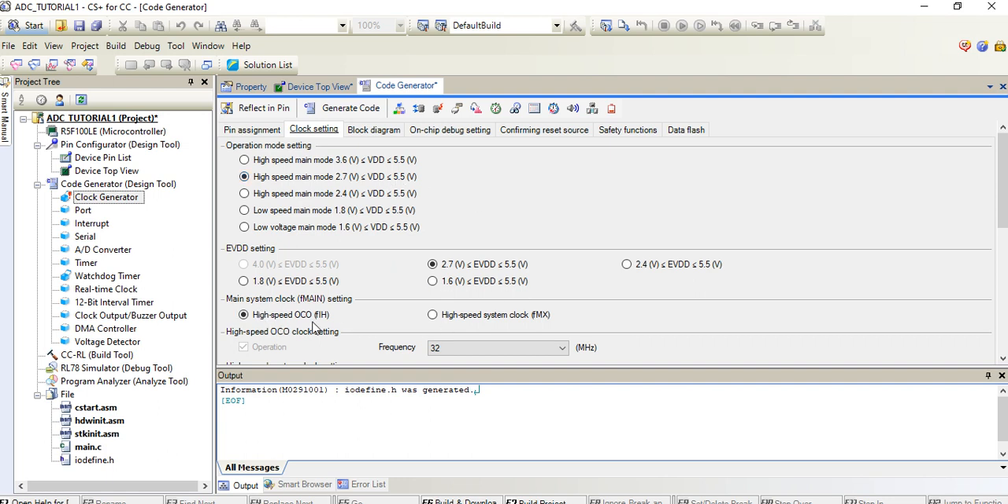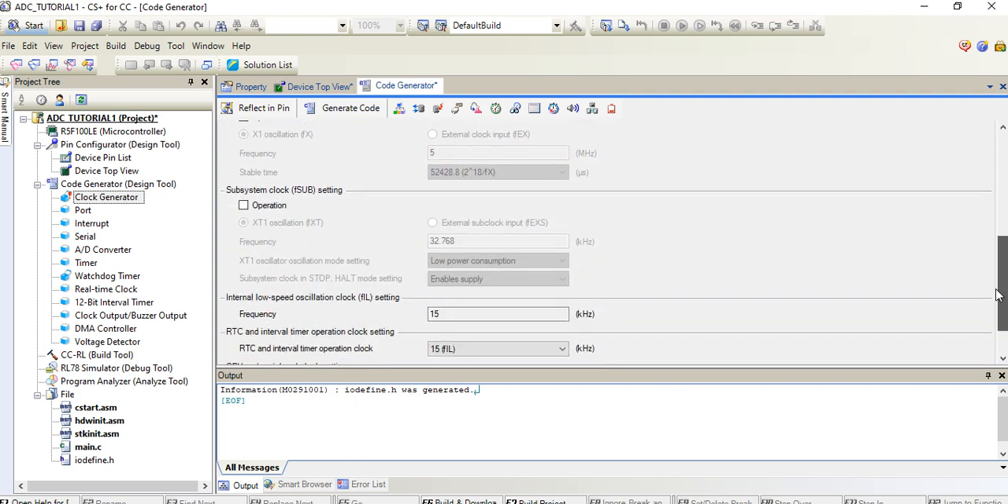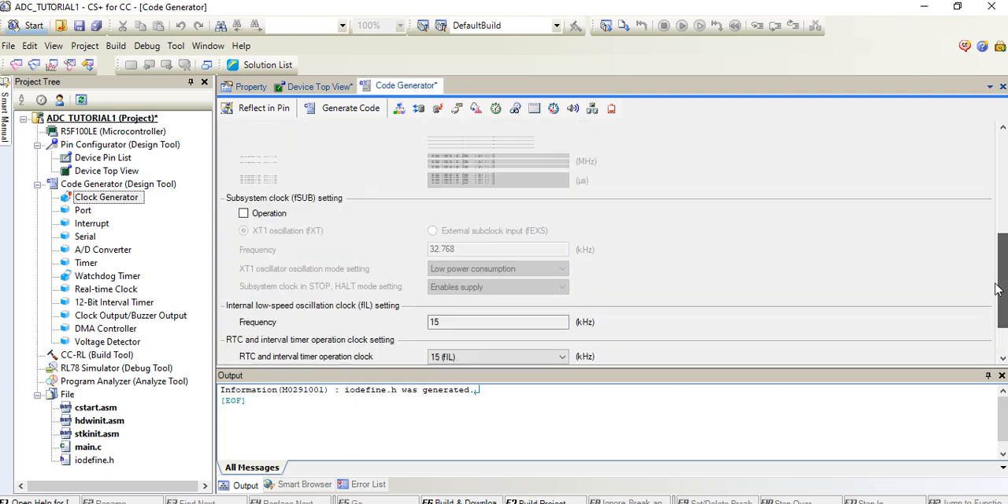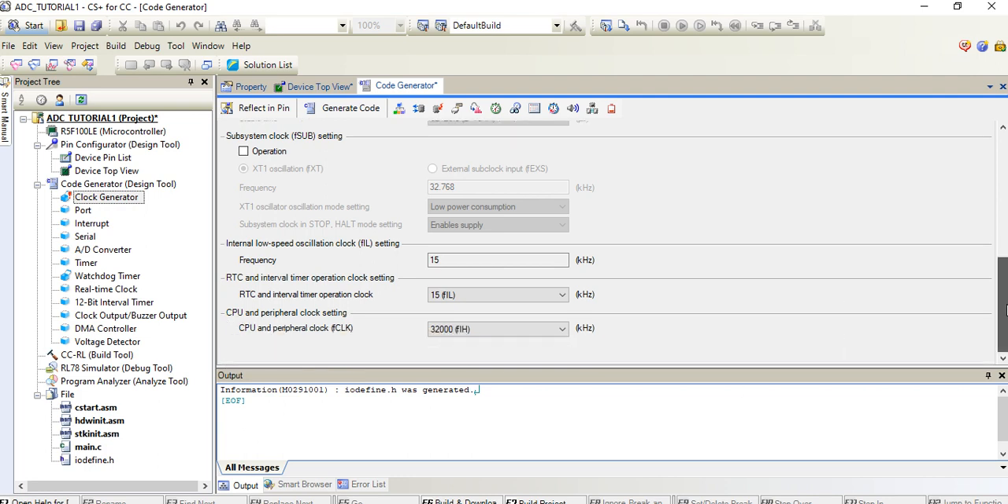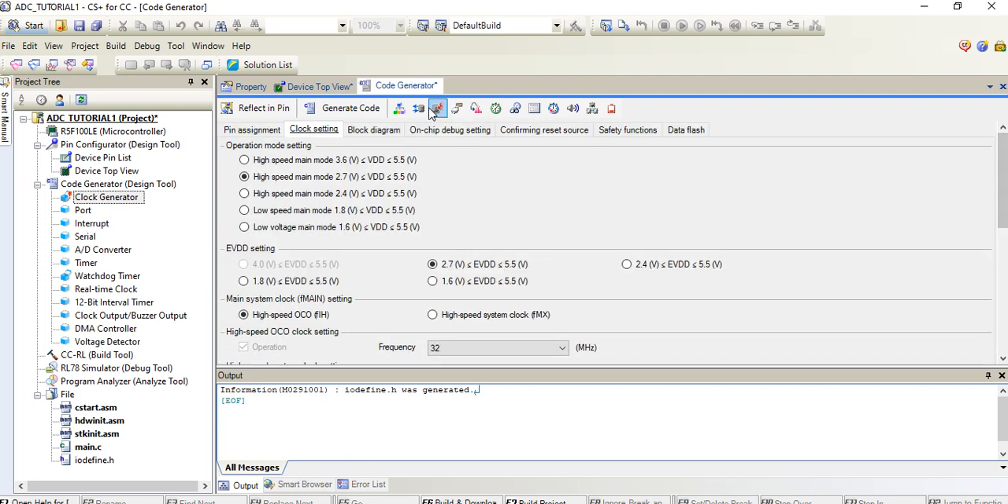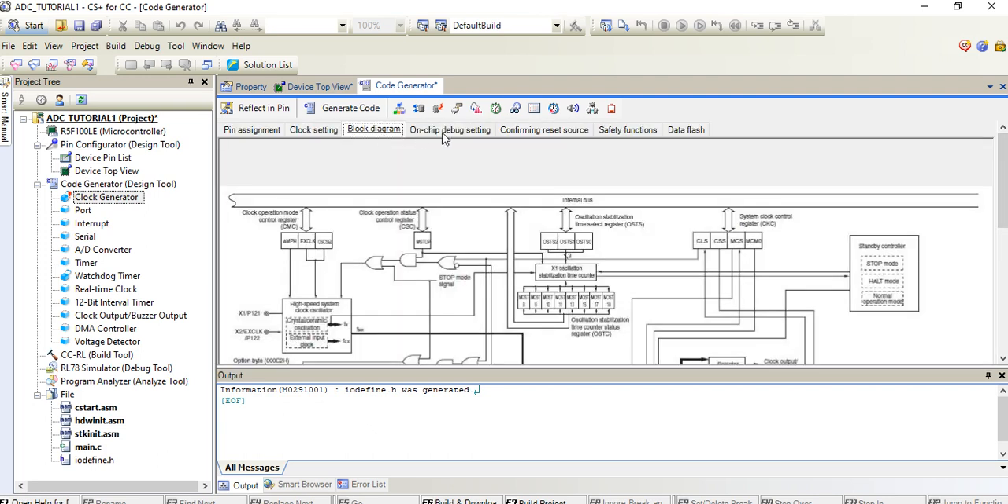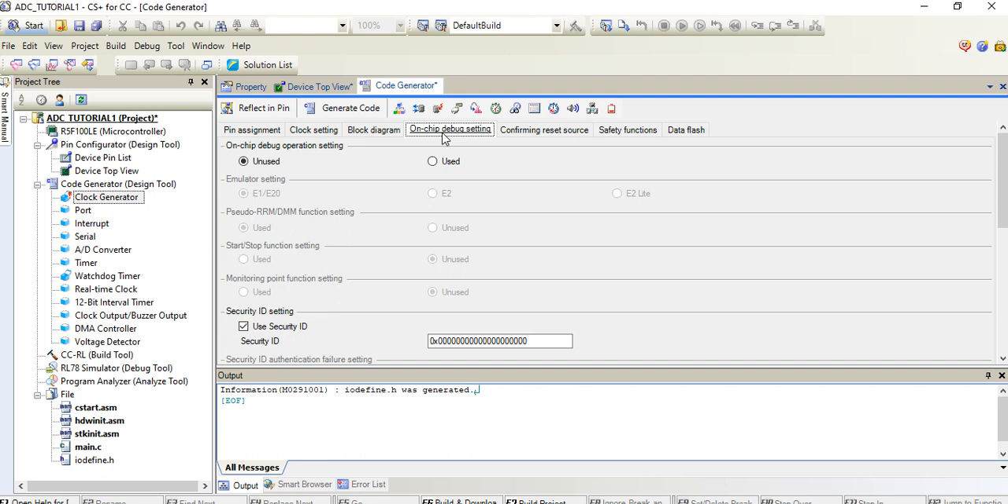Then for main speed, I have selected the high speed on-chip oscillator, and the other settings as they are. In this CPU and peripheral clock setting, 32 megahertz is selected. This is the block diagram, and the other option is the on-chip debug setting.